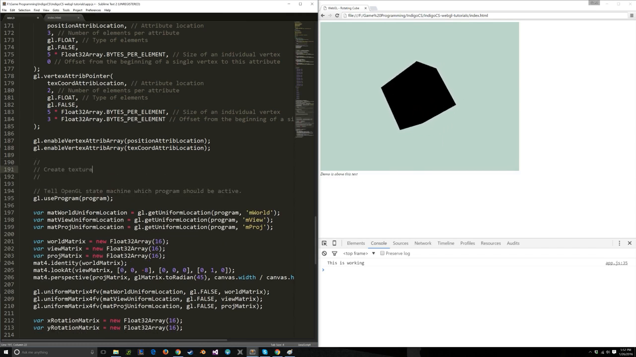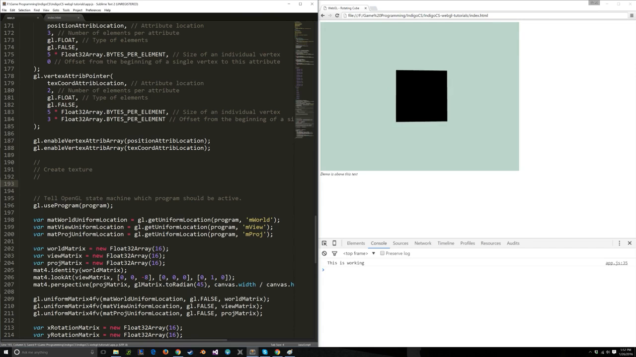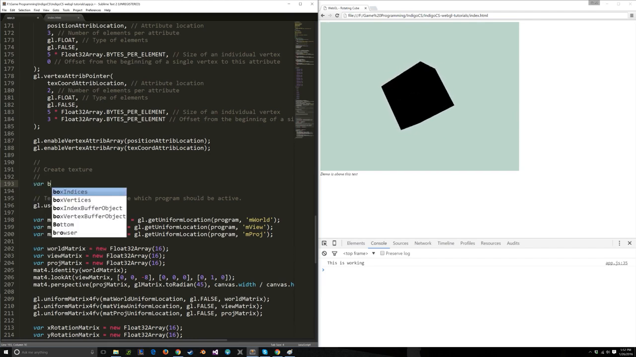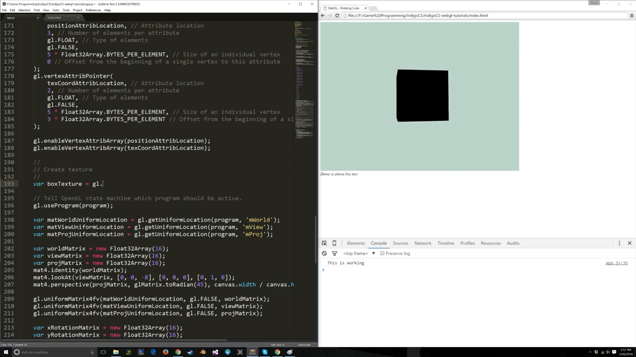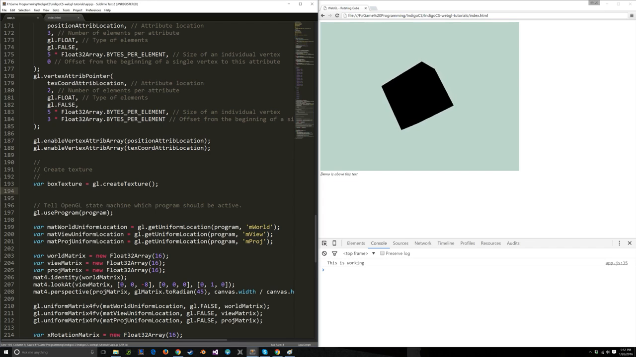Create texture. So a texture is also an array, or a buffer object that you do on the graphics card. So you create it in a very similar way that you create the vertex buffers. Box texture equals gl.createTexture. You also bind it in a very similar way. gl.bindTexture, gl.TEXTURE_2D, box texture.